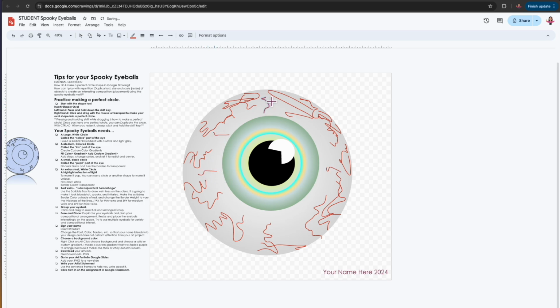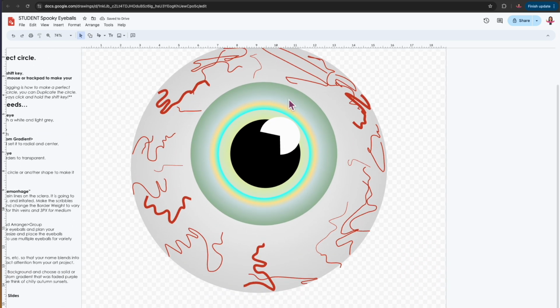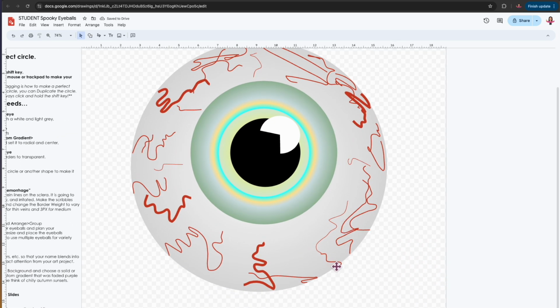So just add some lines, and then to make the lines have a little bit of weight variety, what I'm going to do is I'm going to press shift and I'm going to click on some of the red lines that I've drawn. I'm going to change the border weight to a thicker line, and then some of them I'll click on and I'll make some of them a thinner line. And now my eye has a little bit more variety and depth.